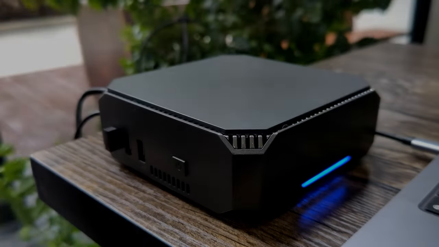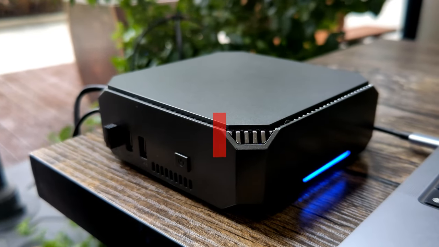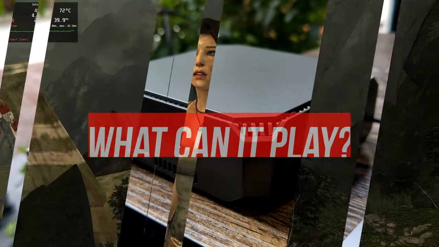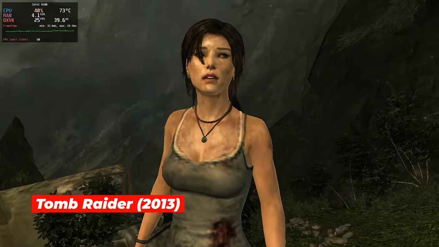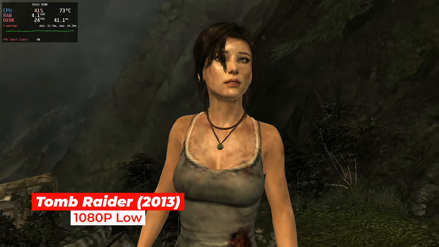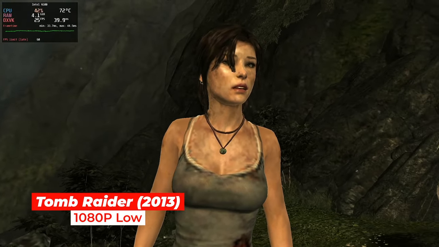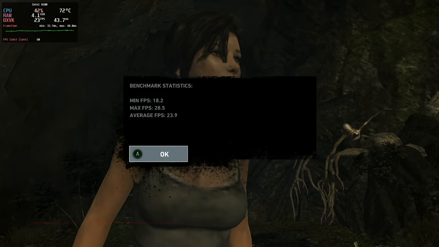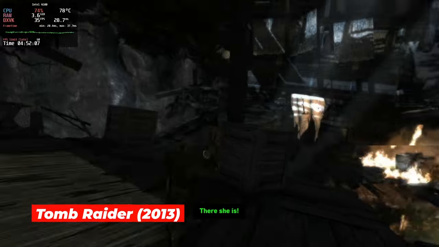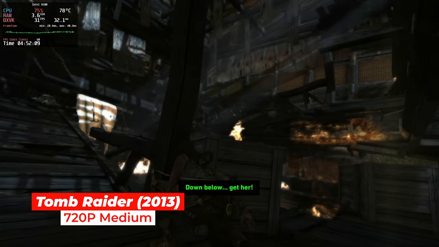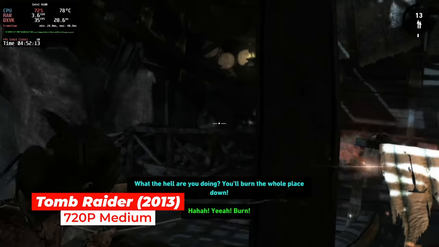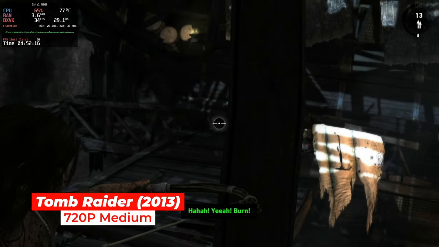So what can this ultra-low-priced mini PC with an integrated Intel N100 GPU play? Let's find out. The first game I tried was Tomb Raider. The performance was not great. I got around 20 FPS at 1080p low settings, and the image quality was poor. However, at 720p medium settings, I was able to achieve above 30 FPS most of the time. Locking it to 30 FPS made it quite playable.